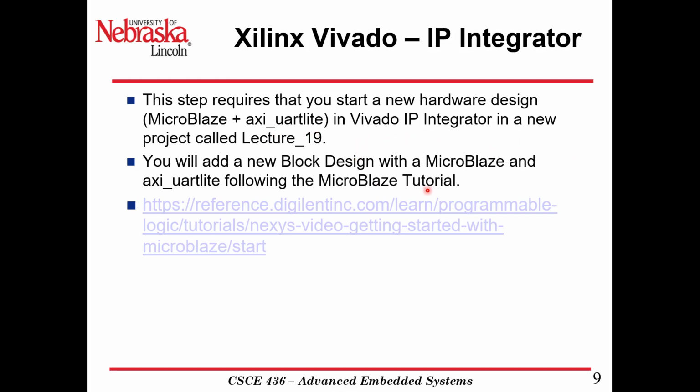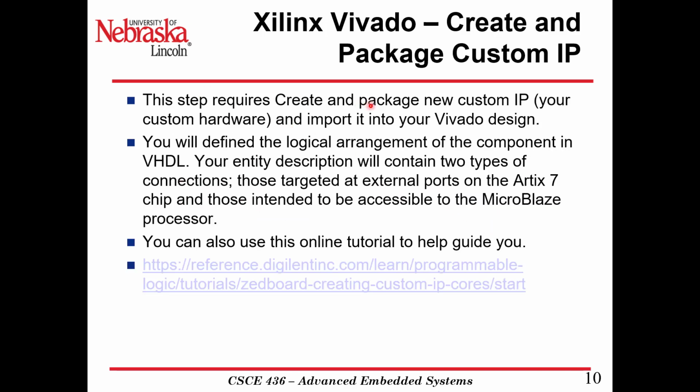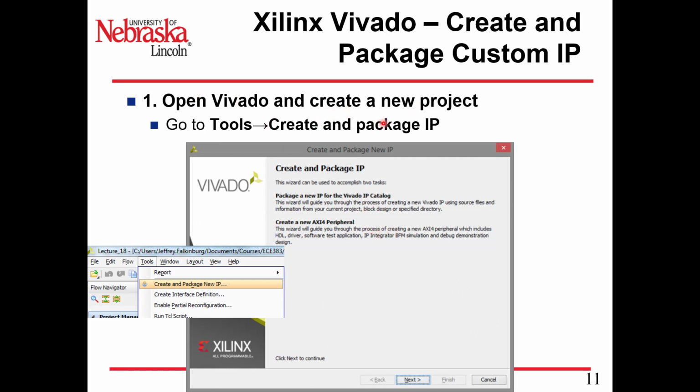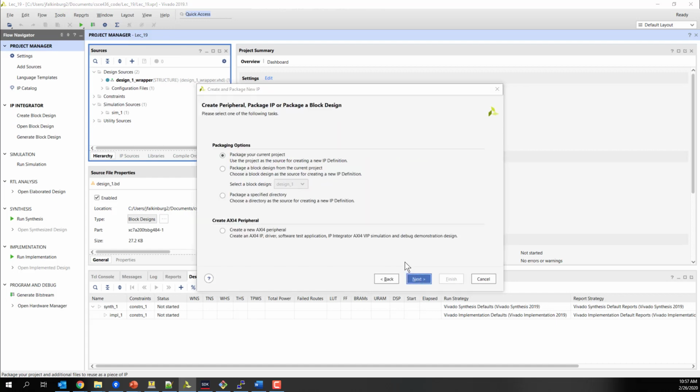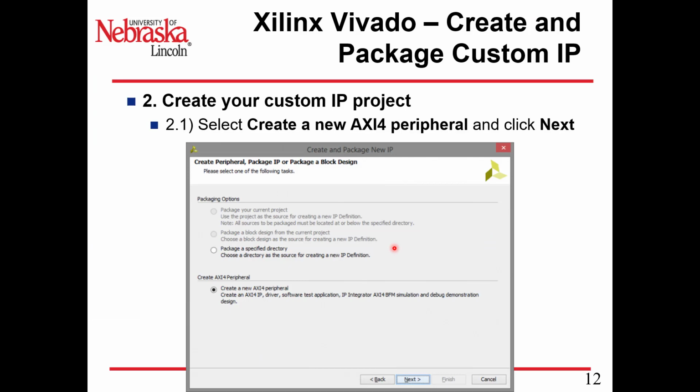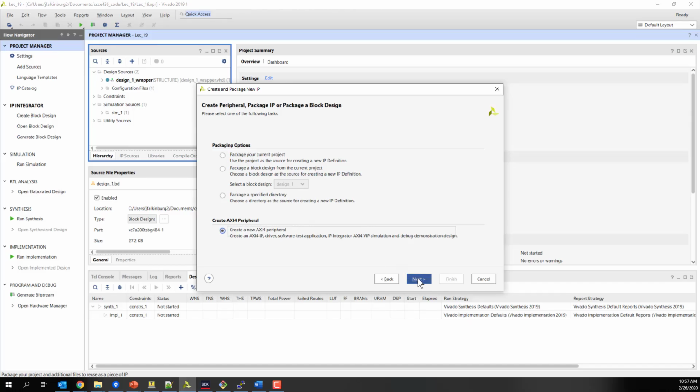So we're going to import it into our lecture 19. We're going to add that in. So we already have our MicroBlaze and AXI UART Lite set up for us, which we already did. Now we're going to create and package our new IP and import it into our design. You can follow this tutorial online, otherwise follow the video and I will show you what to do. So open Vivado and create a new project, which we already did, and we're going to create and package new IP under tools. So under tools, create and package new IP, click next, and then we're going to do AXI4 peripheral, next.